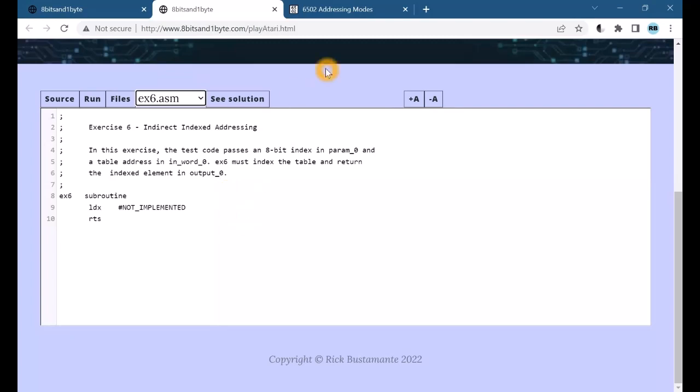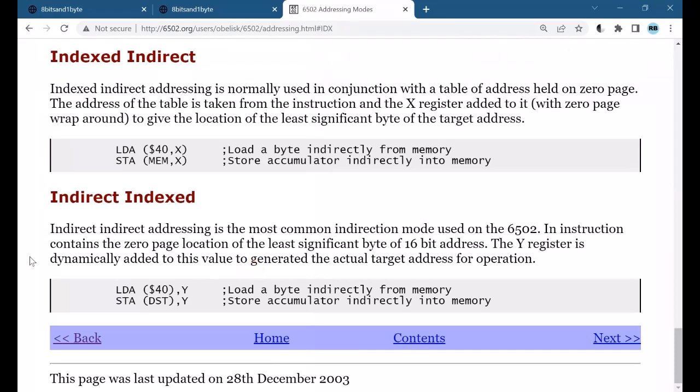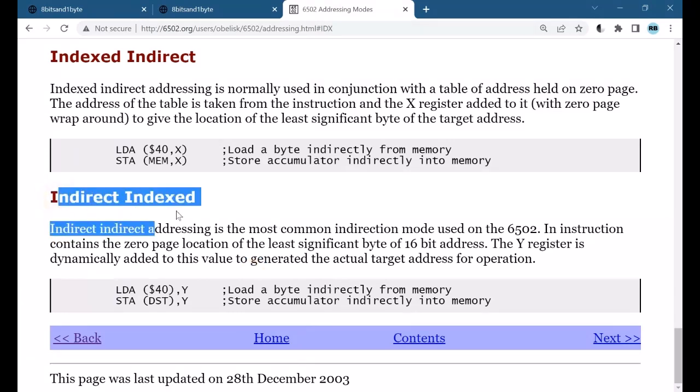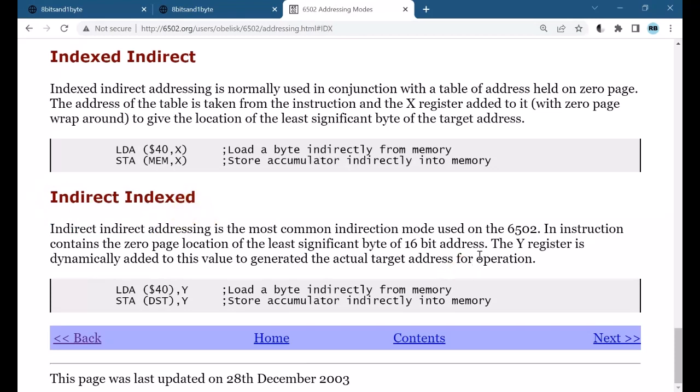So let's look at our 6502 instruction reference to get another recap of that. So here we have it, indirect indexed addressing. And it says the instruction contains the zero-page location of the least significant byte of a 16-bit address. The Y register in this case is dynamically added to the value to generate the target address. Paraphrase. And here are 2 examples. And note the syntax where you have the base page address or label in parentheses followed by a comma followed by your index register designation.